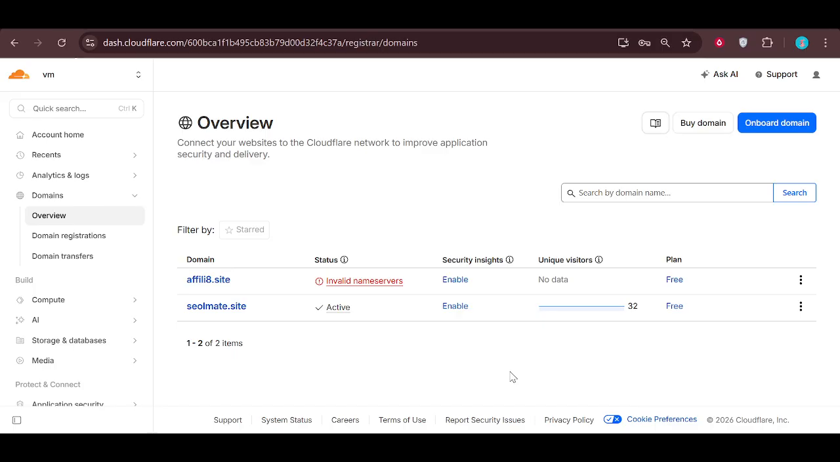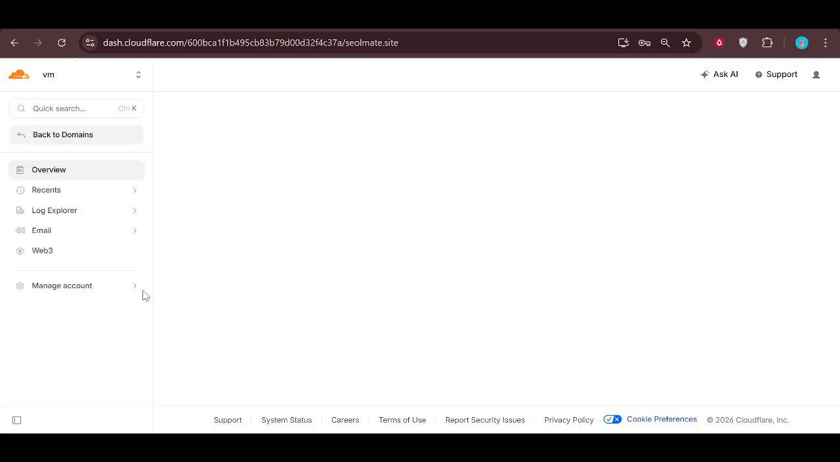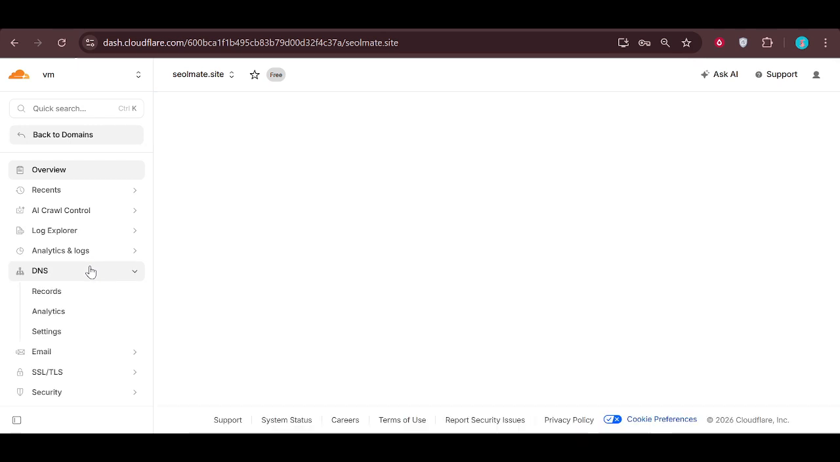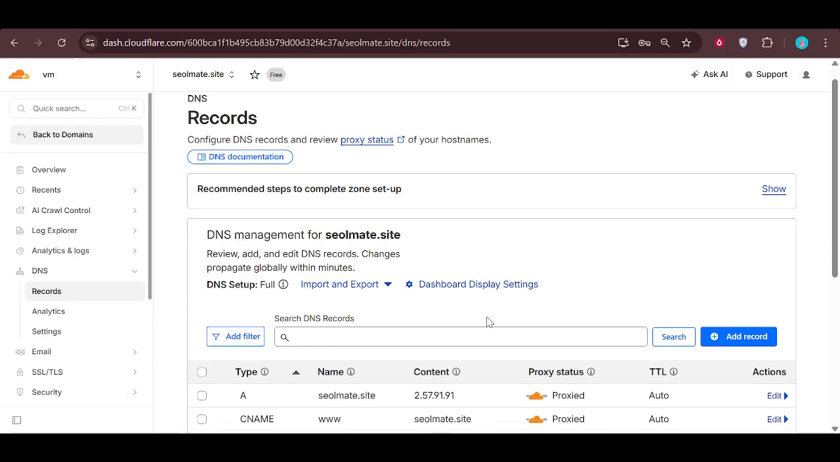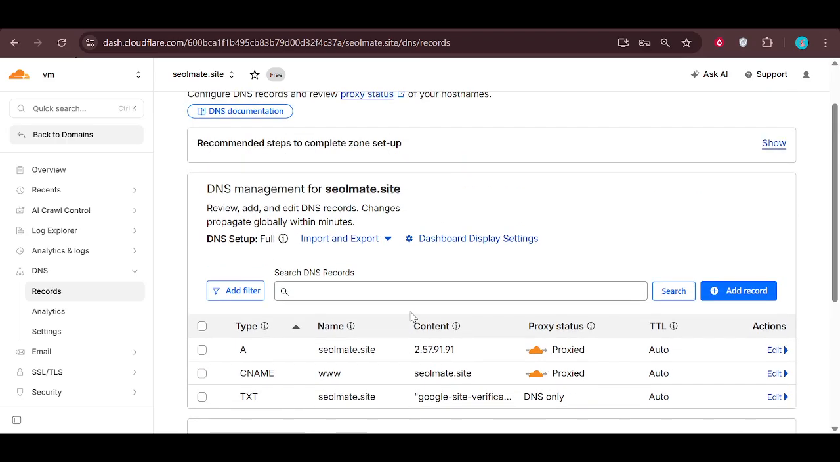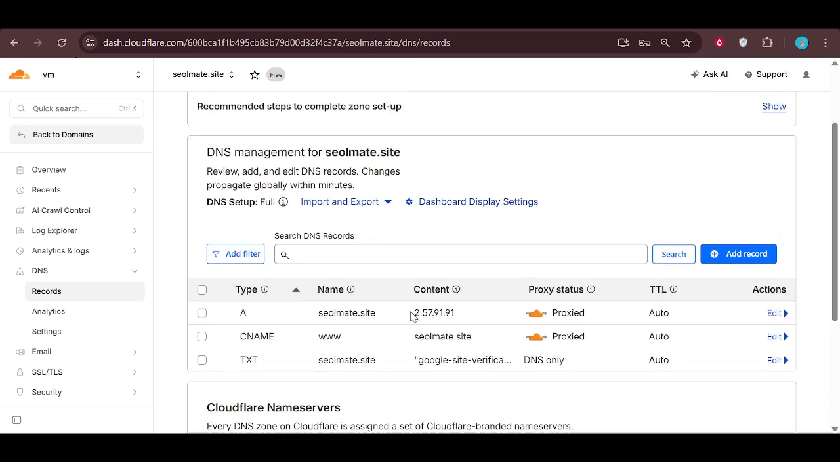After you log in and select the website you want to work with, you'll land on that site's overview page. From here, we want to move into the DNS section because that's where all of your records live. On the left-hand sidebar, look for the DNS option. Click DNS, then choose Records. This is the main page where Cloudflare lists everything related to your domain's DNS: A records, CNAMEs, MX records for email, TXT records for verification, and so on. Think of this as the control panel for how your domain connects to different services.